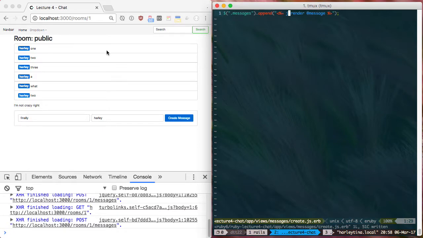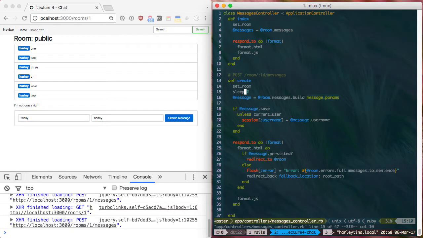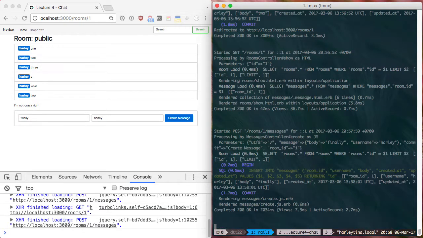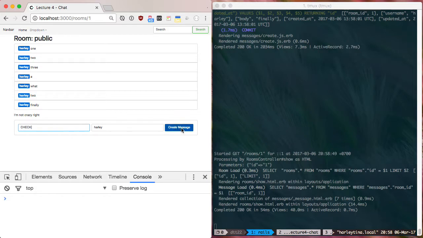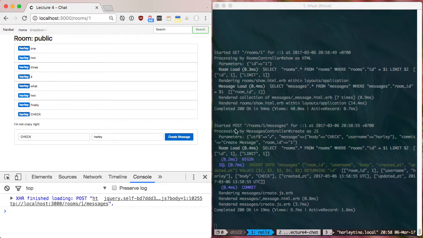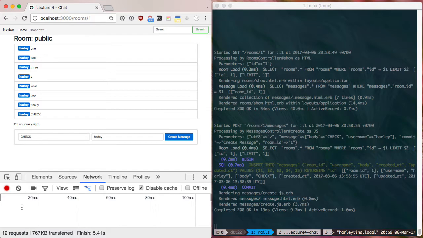Okay? So what happens is now I turn off this sleep and just look very carefully at this log, okay? Okay. Check. Enter. Post as JavaScript, JS, and then it's rendering this JS.erb. This JS.erb runs and renders the message in there, but the content is what? The content is something that finally appends this check here. You guys see the changes, right? Let's try one more time. I have the network tab now. So check 2.